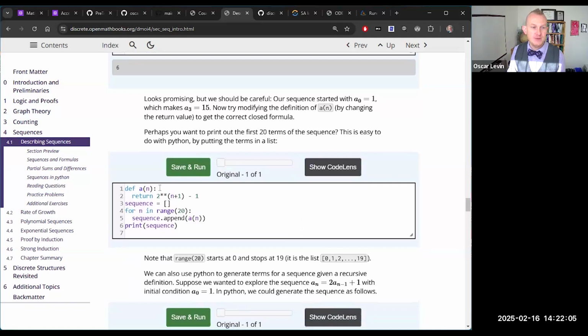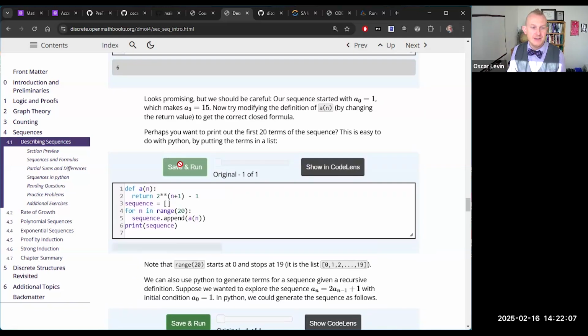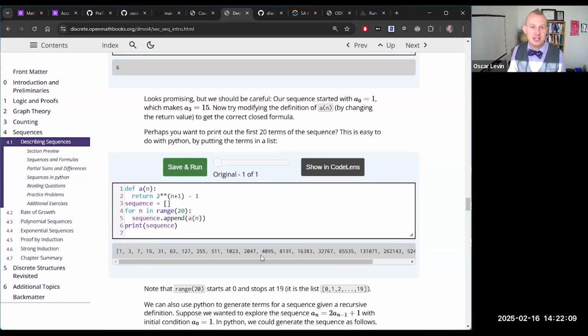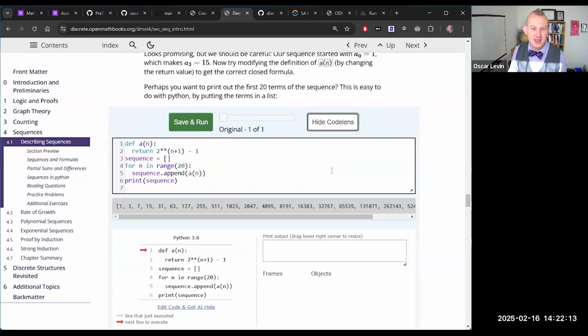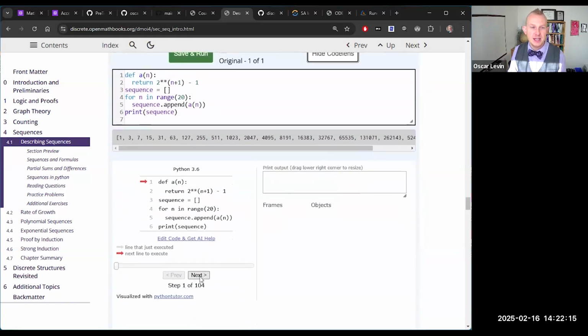Perhaps something more interesting, if you want to get all of them, is this example of getting the entire sequence. There's this cool show in code lens thing. If you are teaching programming, when you run it, you can see exactly what each line of code does.